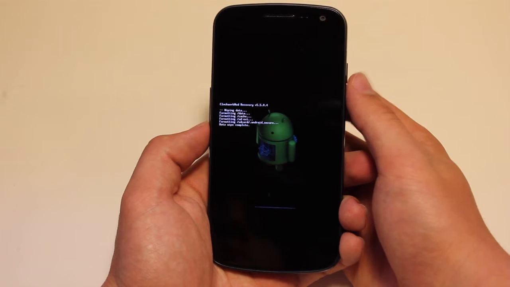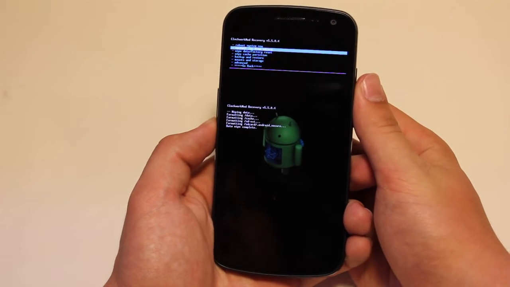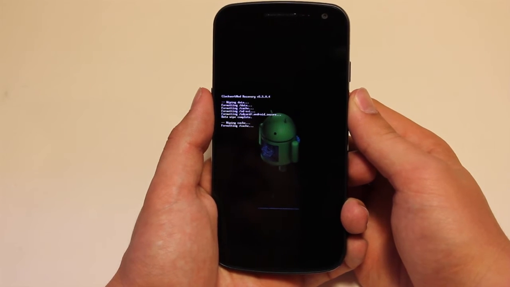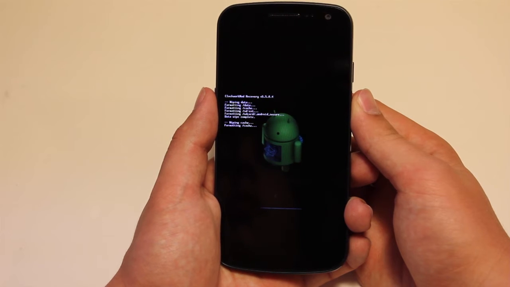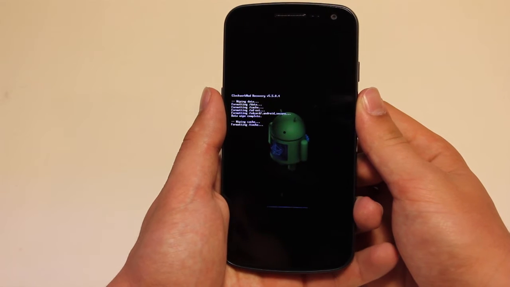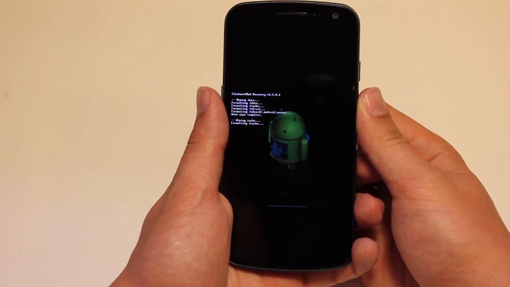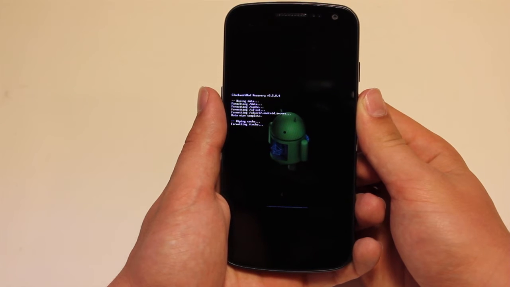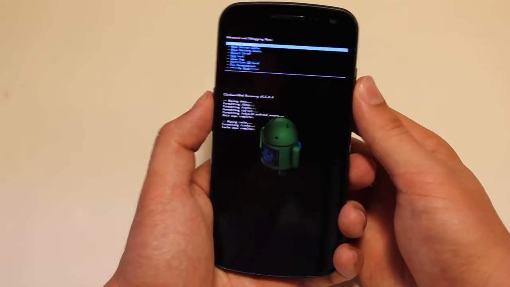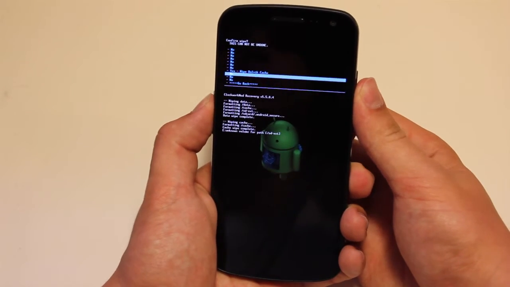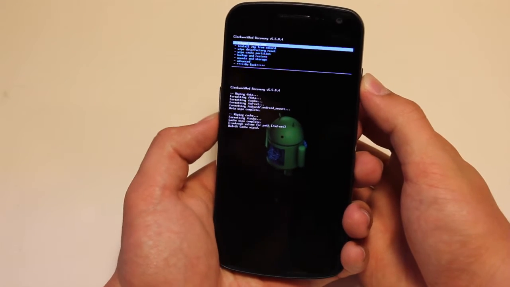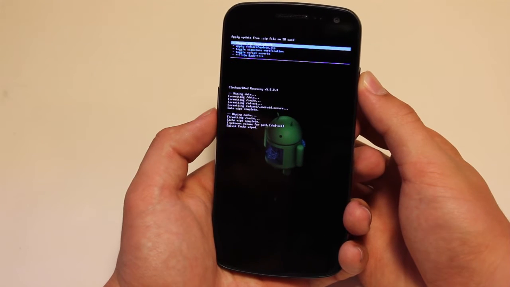Once the data wipe is complete, scroll down to Wipe Cache Partition. Go ahead and wipe cache. It's going to format it and delete everything in our cache. And once that is done, almost done. There we go. Scroll down to Advanced. Go to Wipe Dalvik Cache, and wipe Dalvik Cache.